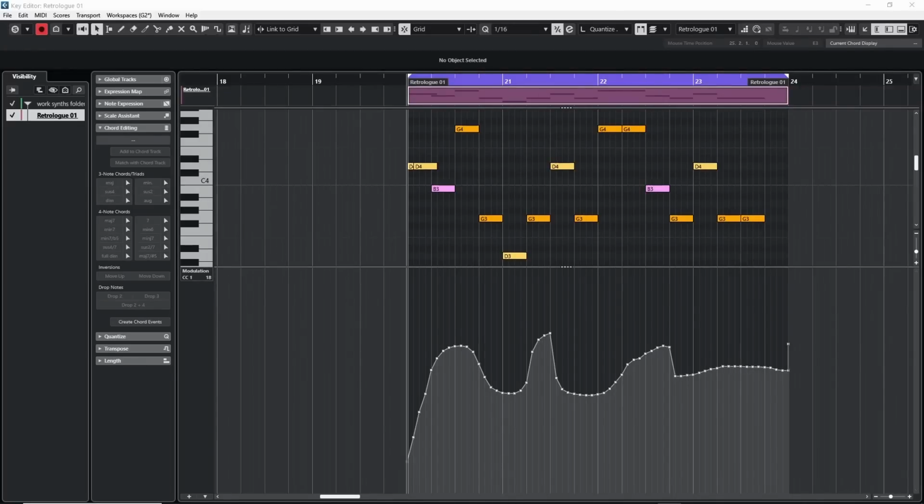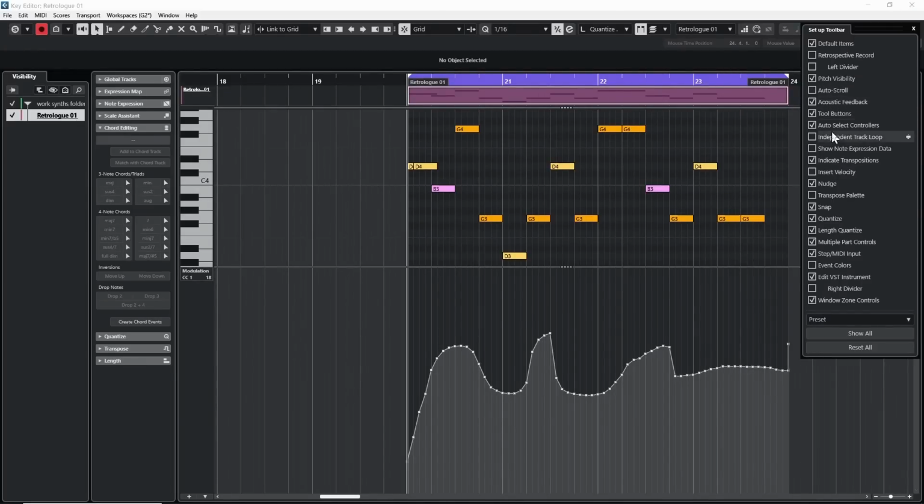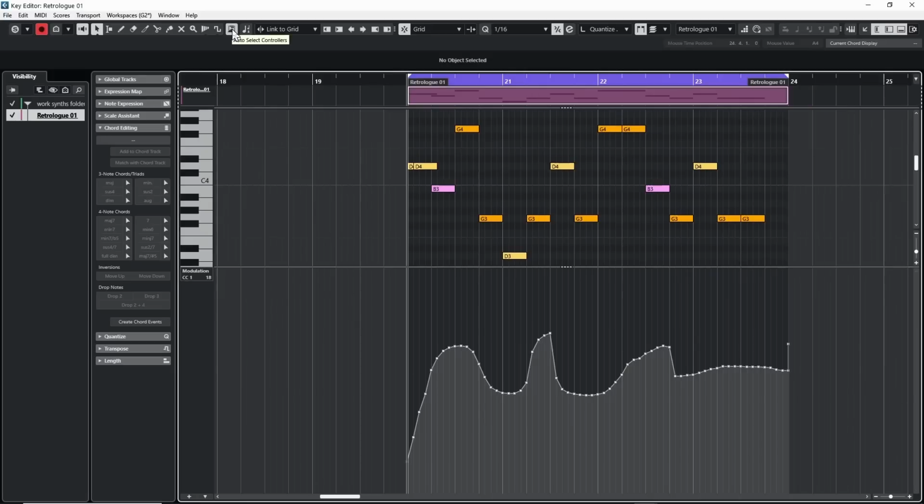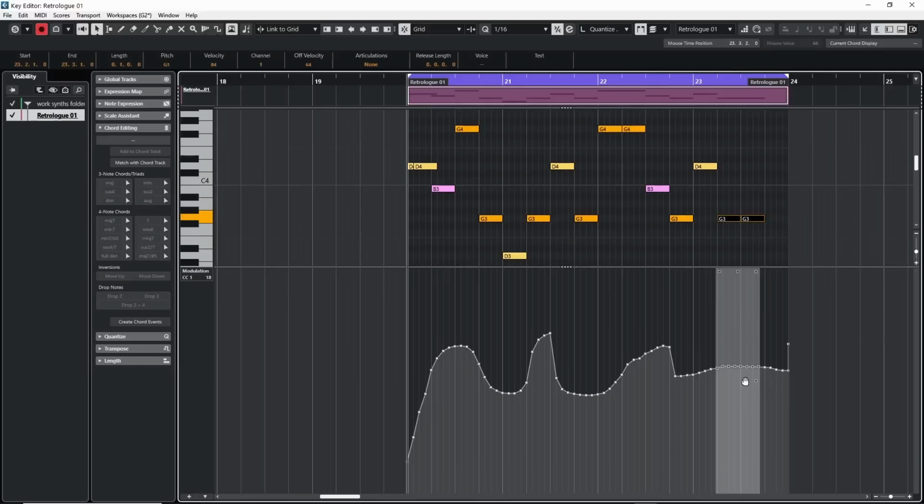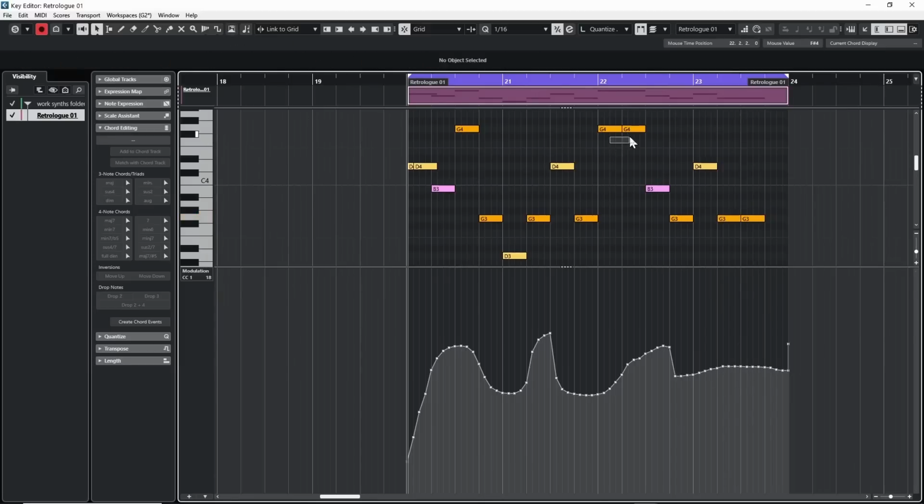And then there's one last option to look at. If you go to your toolbar, right-click in a blank area, and come down and make sure the option that says Auto Select Controllers is checked, it'll give you this little button here. When this is turned on, if I select any notes, the controller data below it is also selected automatically. If I turn this off and I select some notes, the controller data is no longer selected.